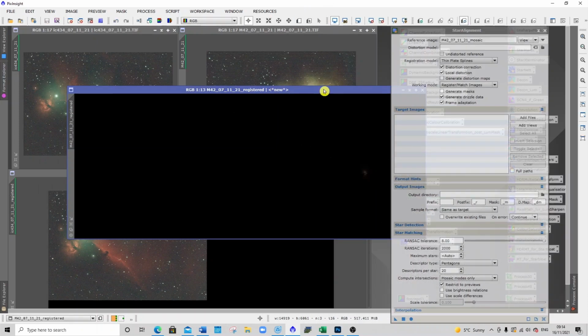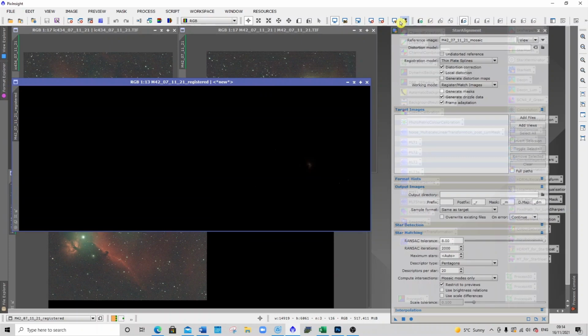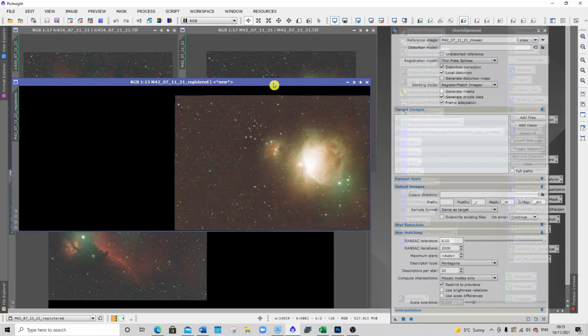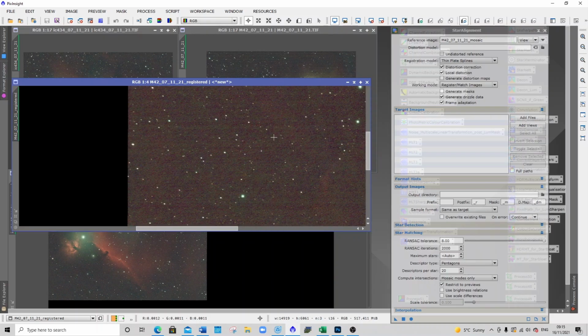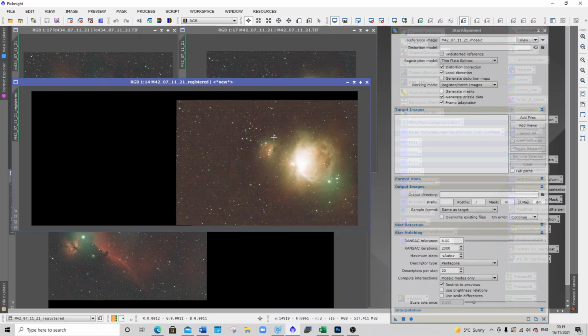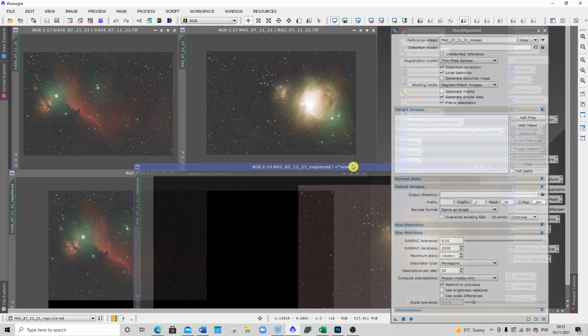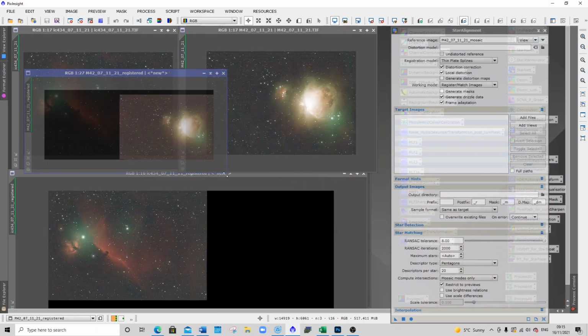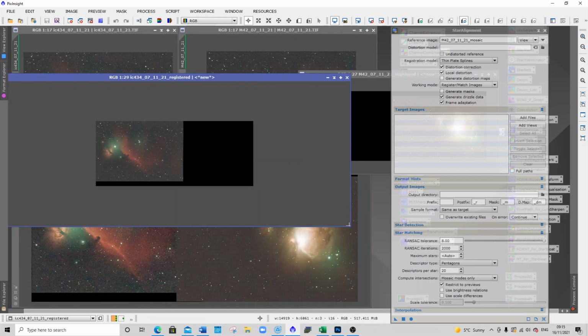And now again we'll stretch that, and we can see that we've now got the right-hand side. We can see how different the actual images are between the two because of the integration time and not doing linear fit. But that's the two images. Now I'm just going to move them around quickly.